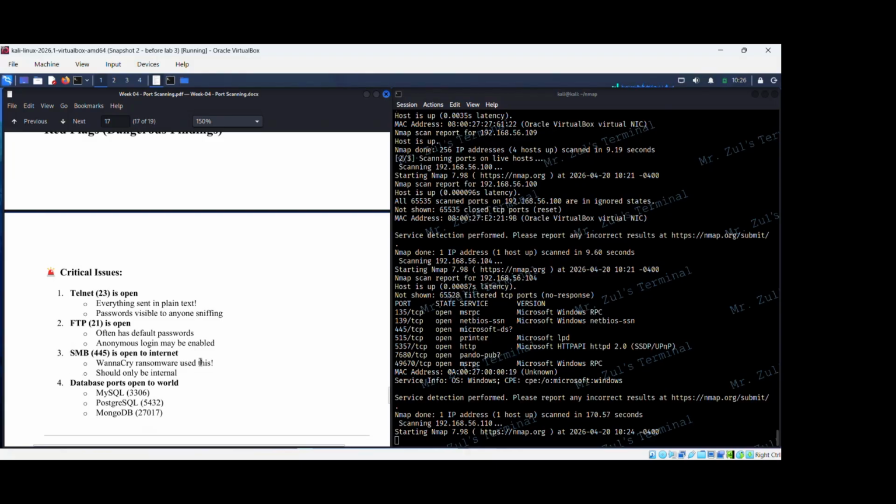SMB is open to the internet. This is the port for a specific service, the SMB server, right? It should only be used internally. If it is opened publicly, it's very dangerous. It can become an entry point as well, right? It can become an easy entry point.